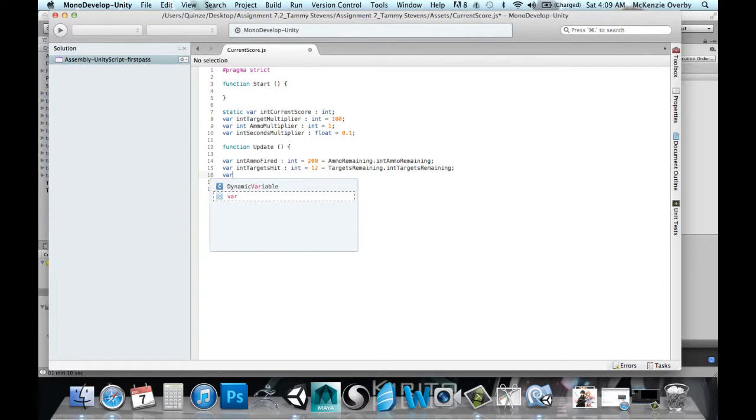And next we're going to make another variable. It's going to be called int et, which stands for elapsed time in this case. We're going to make it an integer, and it is equal to Mathf.FloorToInt, open parentheses, timer.timeCount.